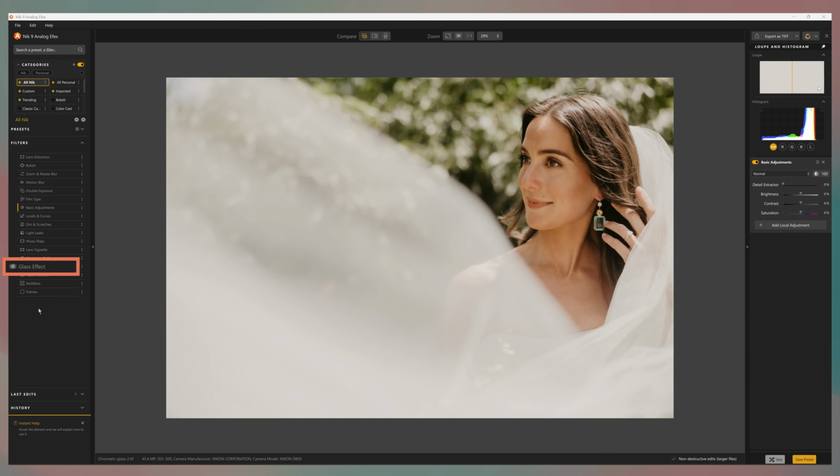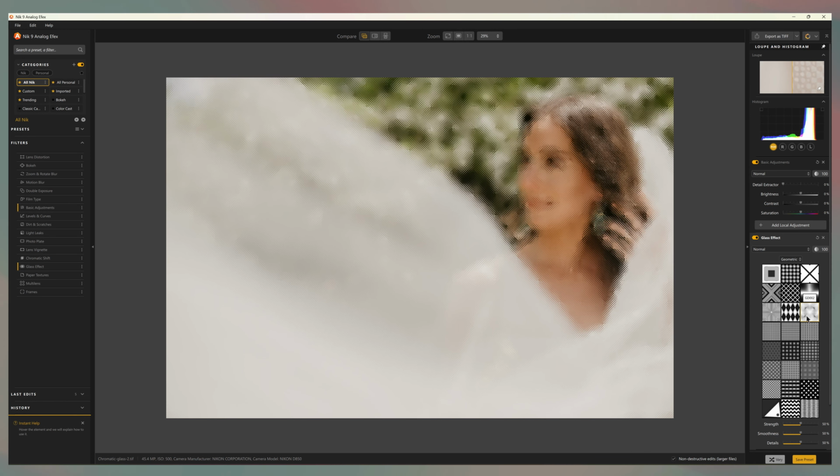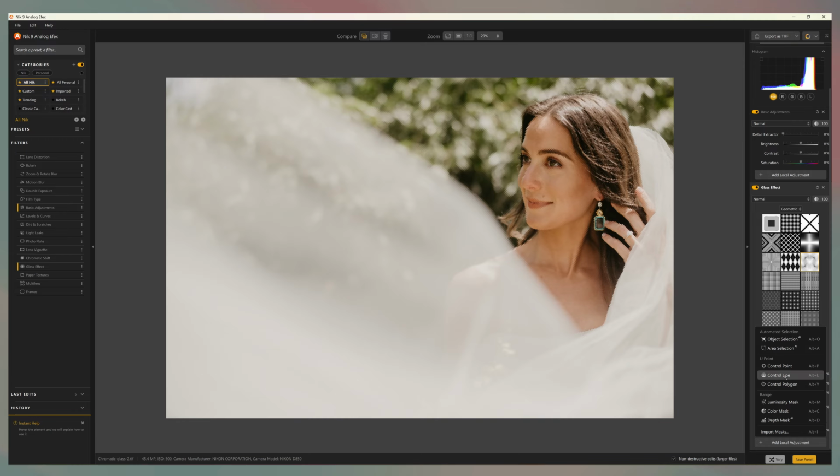Glass effect is the other new filter, which adds glass style distortion to our image. We can pick a glass type, figure out the scale, distortion, and smoothness, and there's even an invert option that flips the effect in a really cool way. We can also use local adjustment masking to apply it to certain portions rather than the whole image.